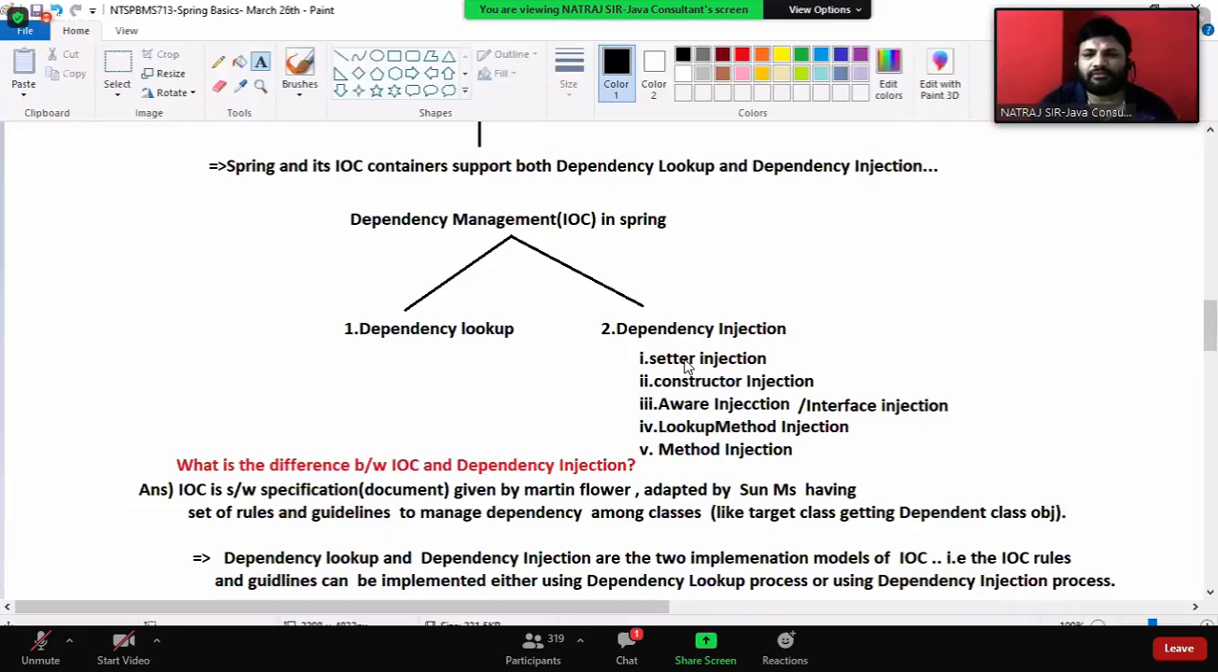Santosh Kumar, today what you heard, you can clarify any doubt. If you have any queries, you can mail me. Surya Kumar, as I said, as part of Spring Basics, we are going to study about Spring containers and dependency management. Right.